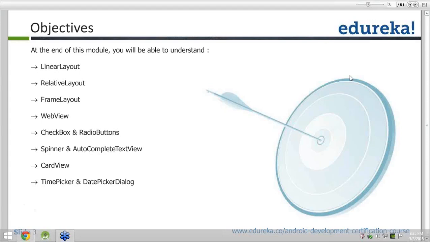So today we would be looking at the linear layout, relative layout, frame layout. So these are different kinds of layout which are available in Android. So what is meant by layout? We will be seeing shortly.